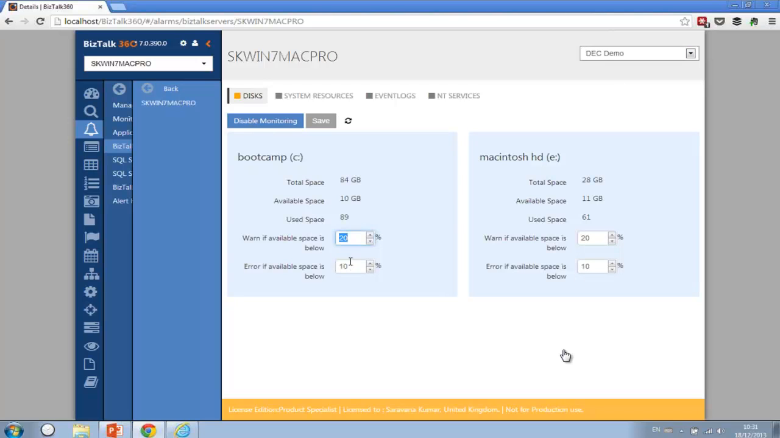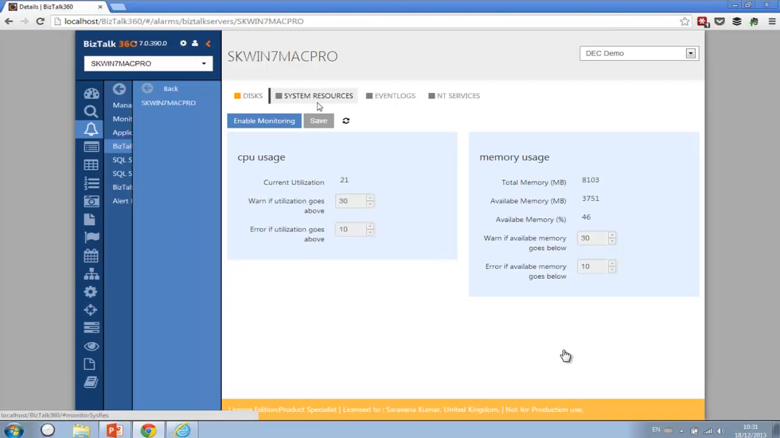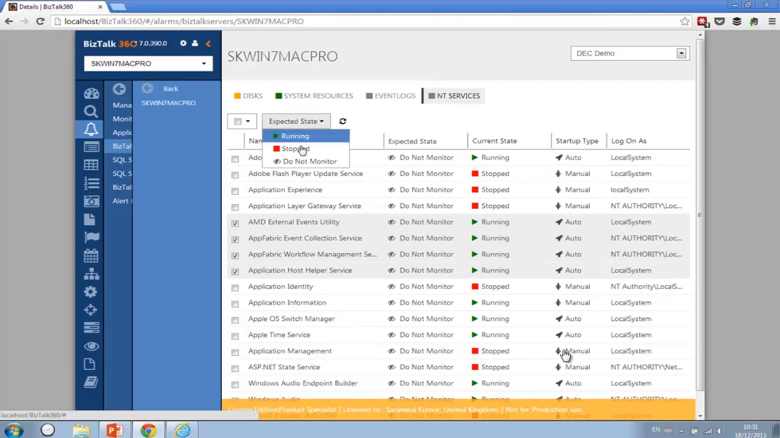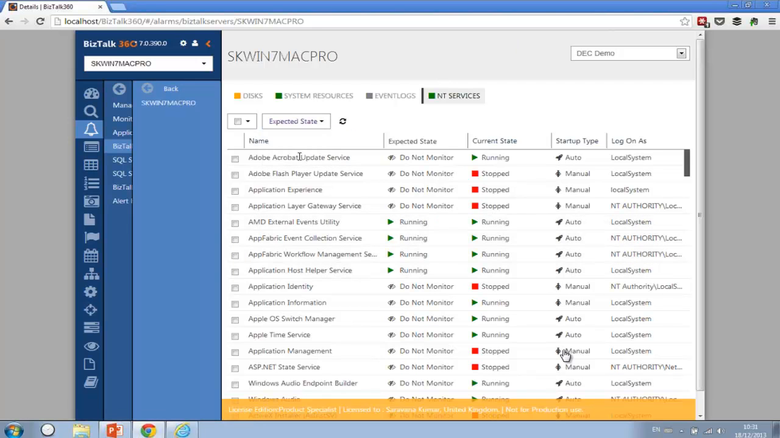You can change all these values based on your requirement, but you can monitor it. Go to system resources and say you wanted to monitor the CPU and memory usage. And you go to NT services, and you could be monitoring the EDI service, a rules engine, enterprise single sign-on, all those BizTalk related things, or even your own custom ones, and say, I wanted to make sure they're all running.